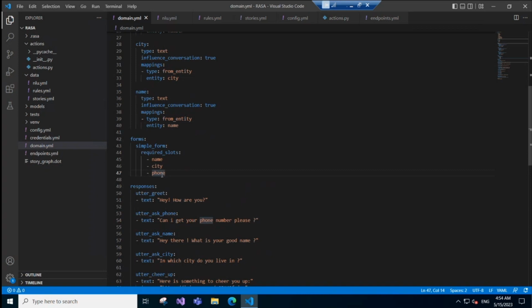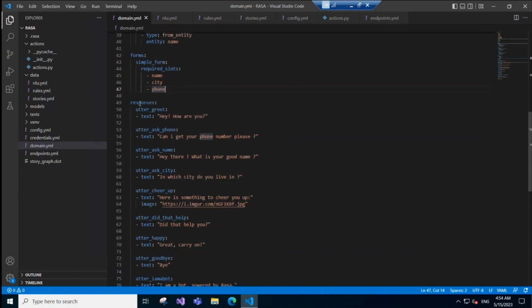Okay, the next thing we need to do is define the responses for the form. So here we have first the utter_ask_phone. This response is to ask the phone number from the user: Can I get your phone number? Then we have the utter_ask_name. Here we have, hey there, what is your good name? Then we have the utter_ask_city: In which city do you live in?